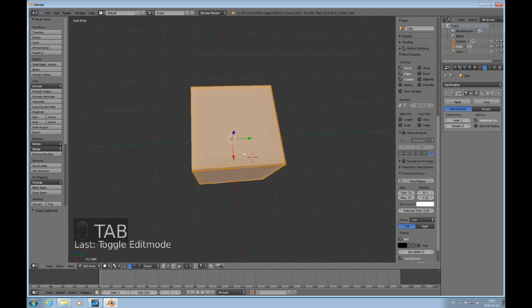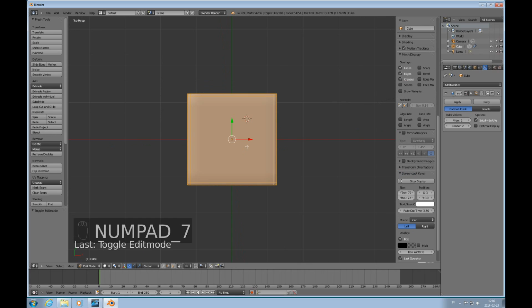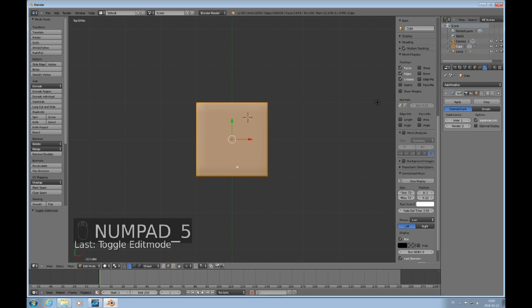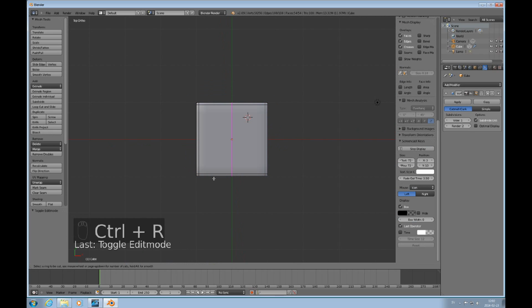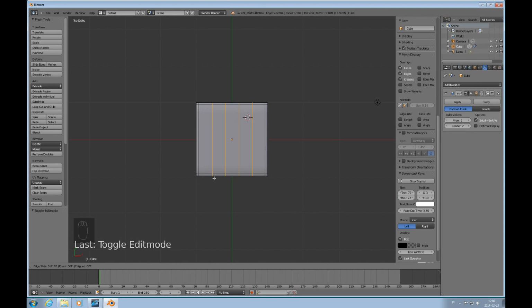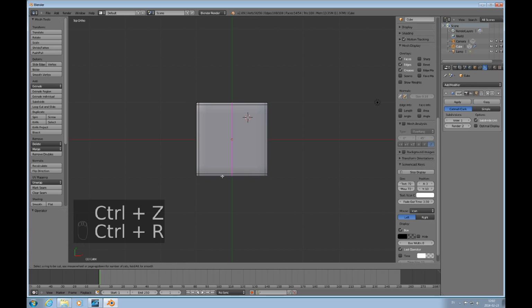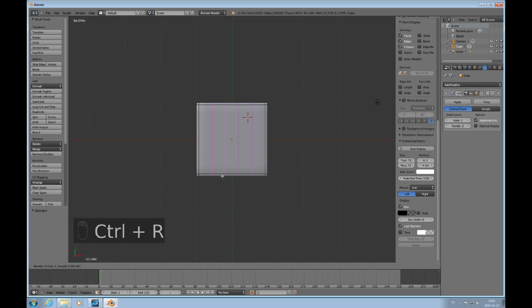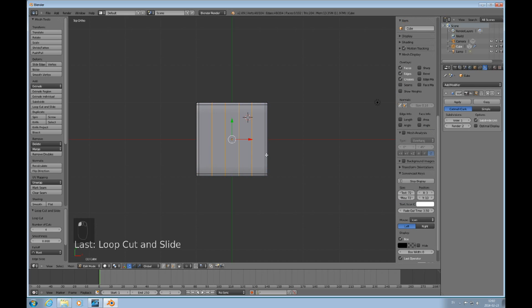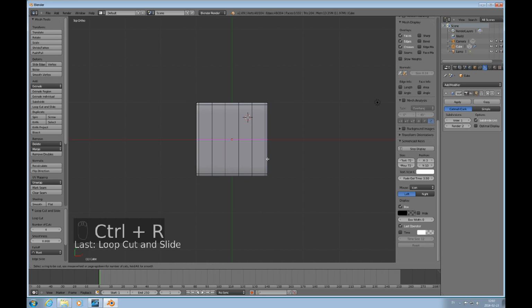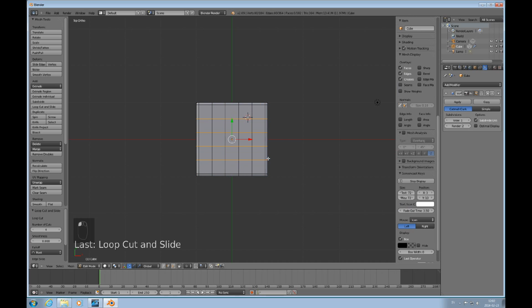I go back to edit mode and press 7 to look at this from the top, and go into orthogonal view. And I would like to make a circular hole in this, so I do Control R, and then I'll move it so I get four lines. I'll do that again because now it's really important to get it evenly distributed. And then I do the same thing in this dimension here.